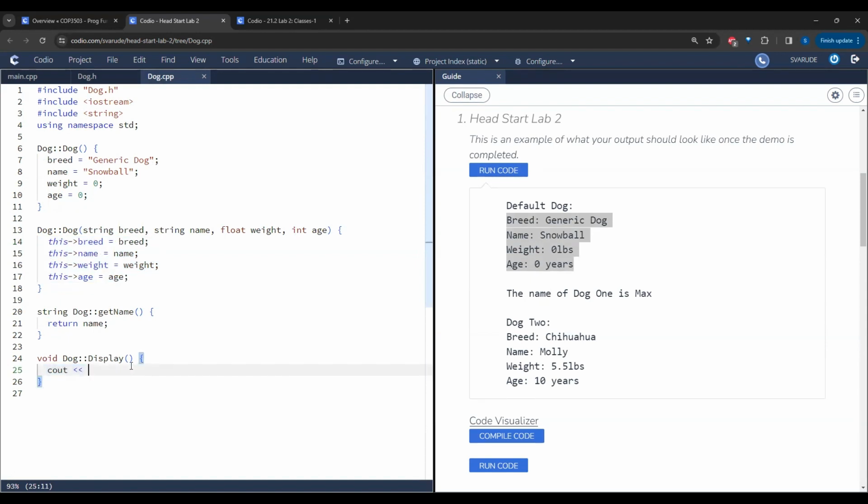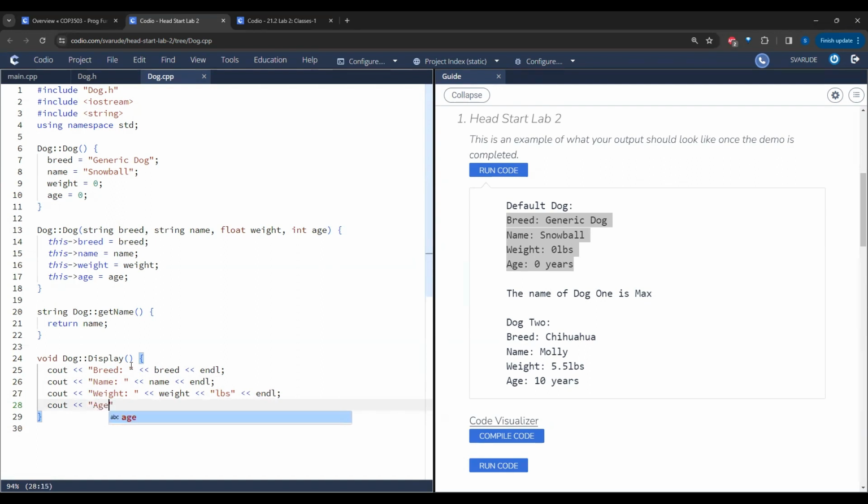So you can do cout breed, then followed by the actual breed. Same thing with the name, and then with the weight, we're going to have lbs after, and then the age, followed by years.